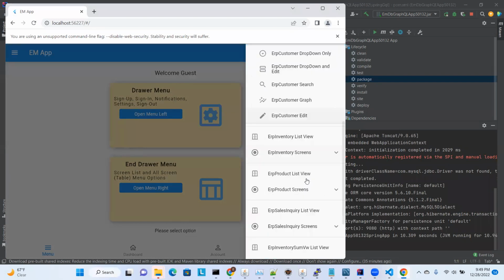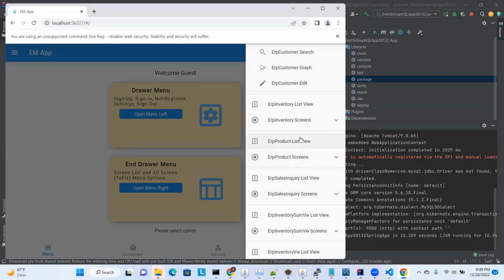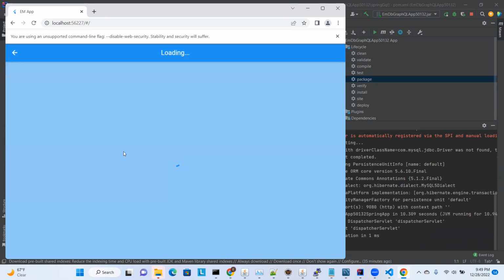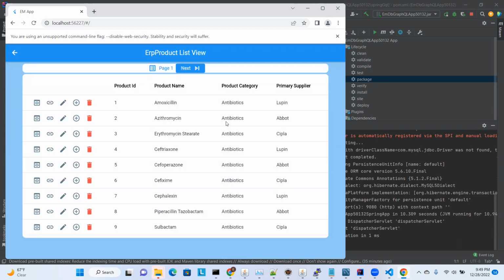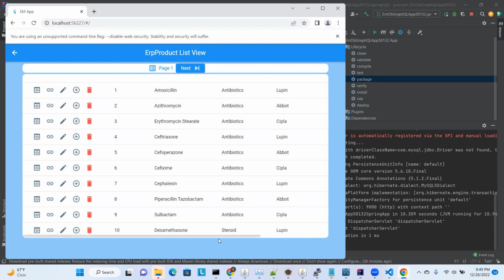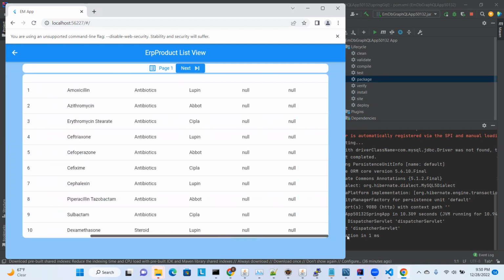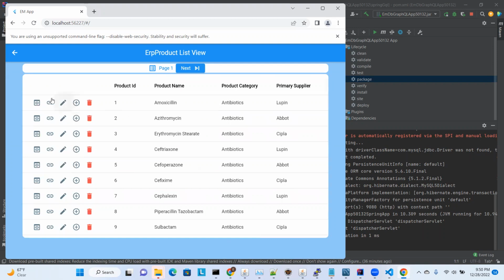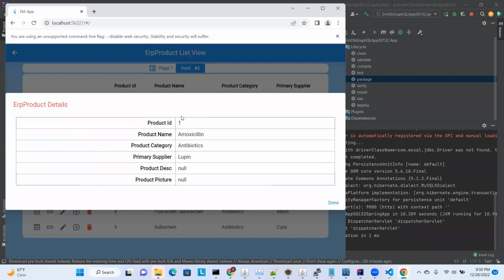So let's see the product list view. We got our data from the database table, which is on the cloud server. We are running the GraphQL APIs, and we have this list view available. There is a detail record screen available.